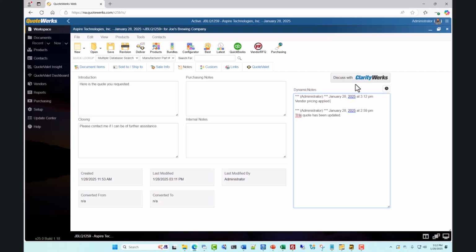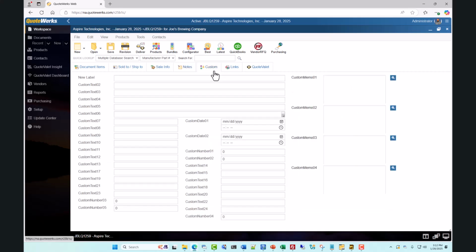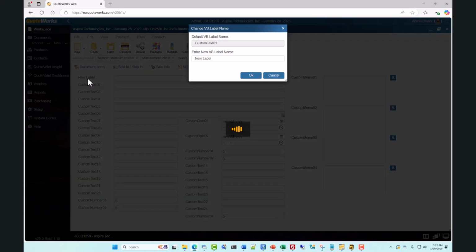The Custom tab includes additional custom fields that can be added to your document, which offers custom text, date, and number fields. These fields can be customized to store a variety of additional information. To customize any of these fields, simply hold Ctrl on your keyboard and double-click on one of the custom field labels. This will bring up the Change Label Name window, and you can change the name here.